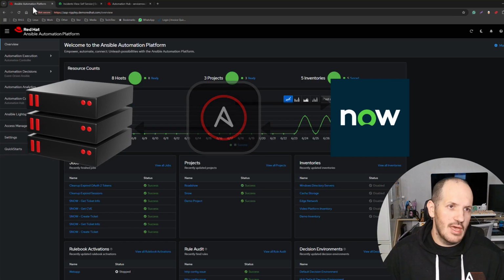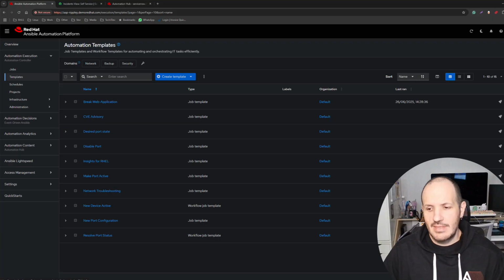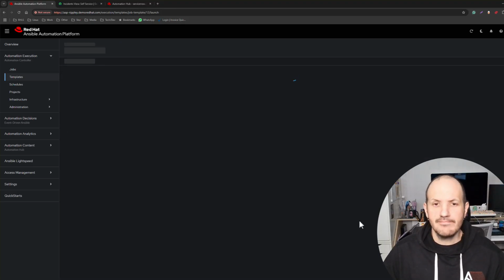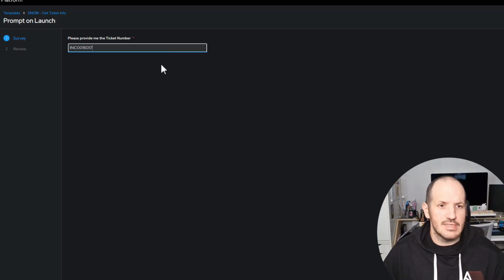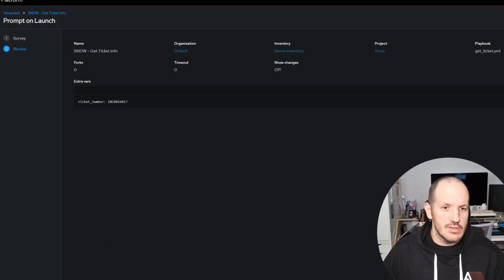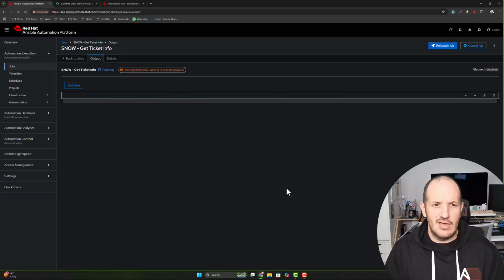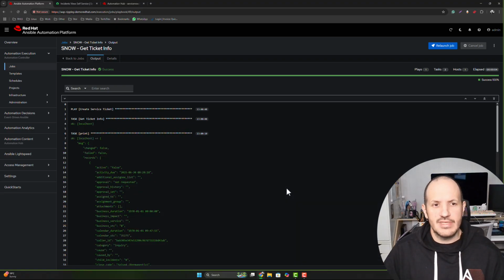If I go and have a look here on my automation controller, I can go into my templates, and let me just move over to my next set here. You can see that I have a template that's all about getting ticket info. So I'm going to trigger this one here, and I already have a ticket to work with. I'm going to put in my ticket number here, and we can query this. Now we're going to run a playbook, and ultimately this is going to ask ServiceNow specifically about that ticket: let me have all that information, and then it's going to present us that information.